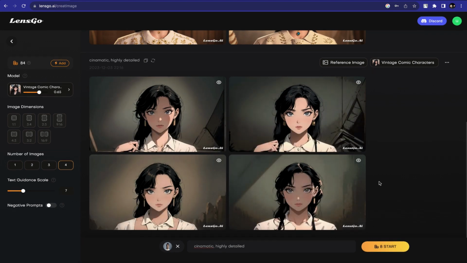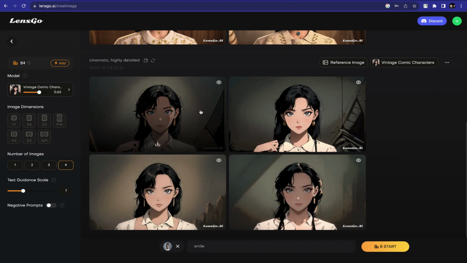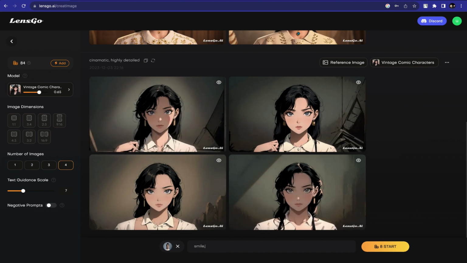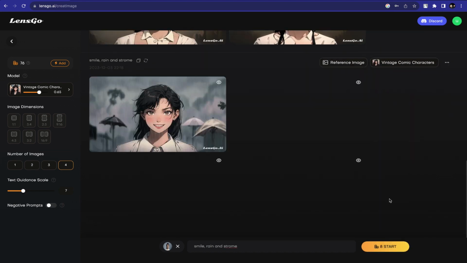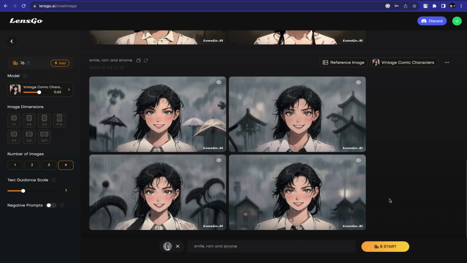We can also make significant changes to the images in the Prompts section. For example, to create a smile on the character's face, I enter the word smile. And if you want to change anything, like if I want the environment to change, I type the words rain and storm in the Prompts section and click the Start button. After a short while, images are generated based on the prompts. Now you can download the desired images for free.